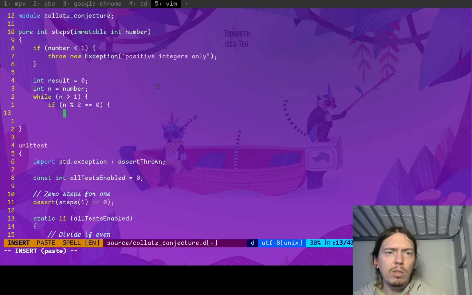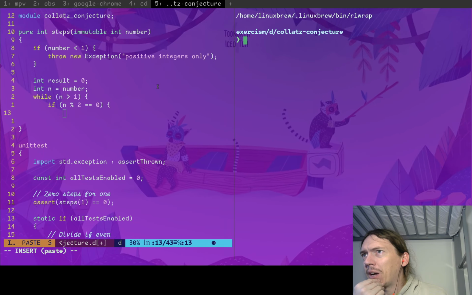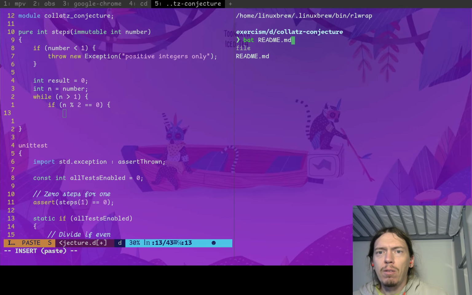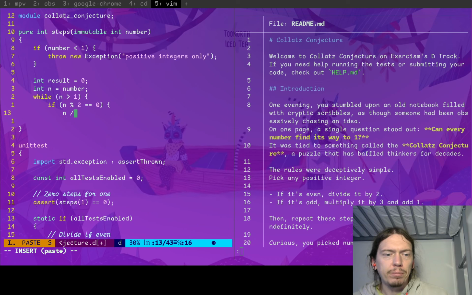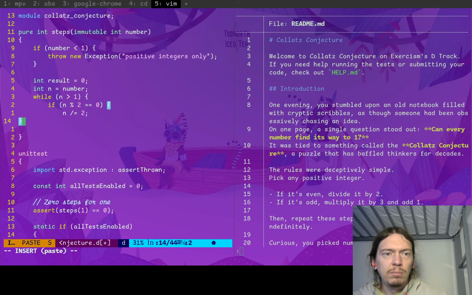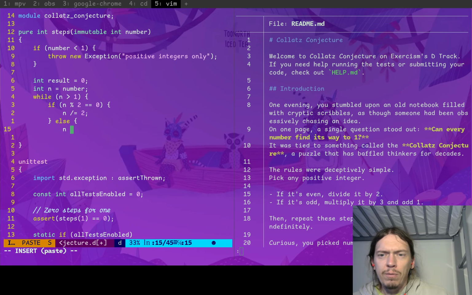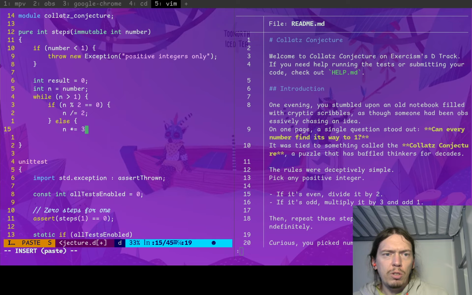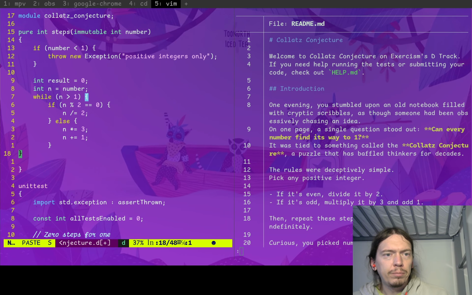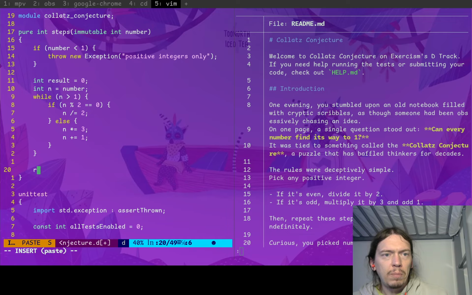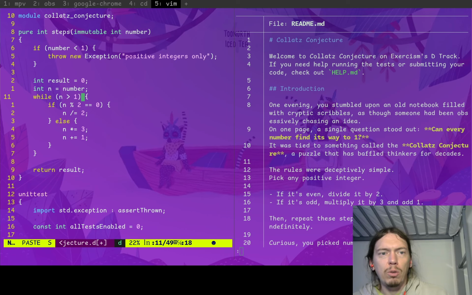Okay, so if it's this, I'm just going to look at it again. I think it's, if it's even, do we divide by 2? Or do we multiply by 3 and add 1? If it's even, divide by 2. Else n times equals 3, n plus equals 1. Return result. So every time we do this, we have to increment the result, right?